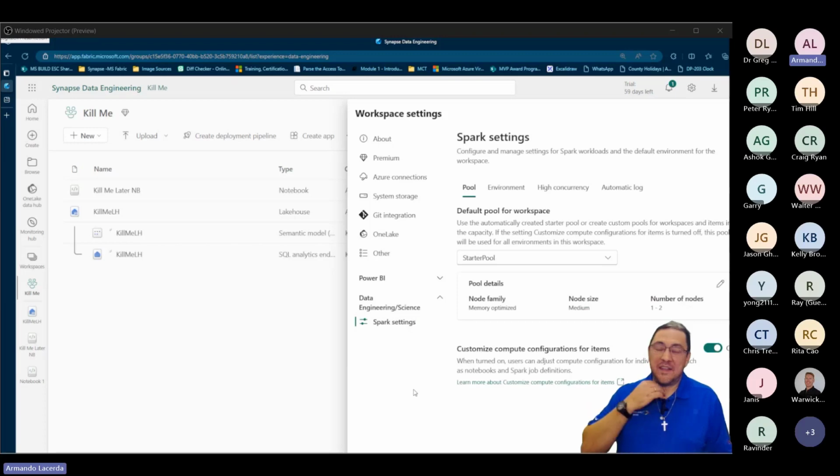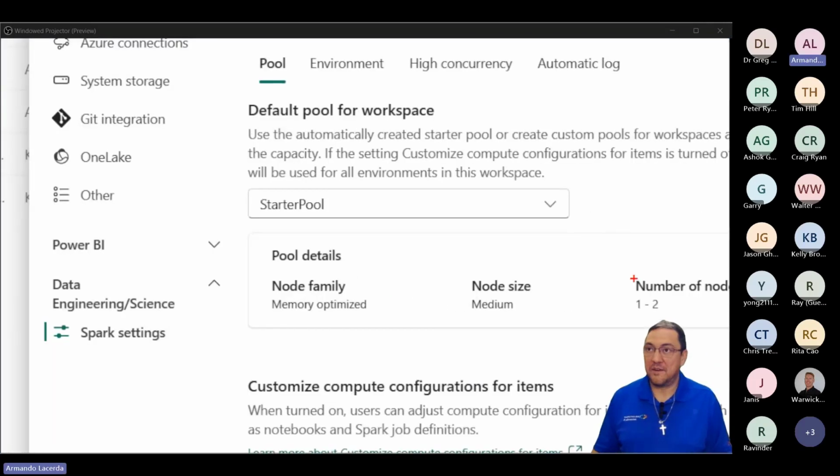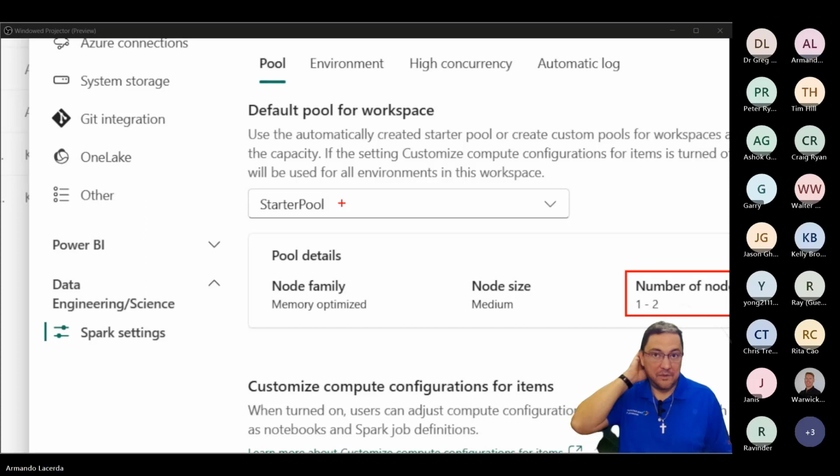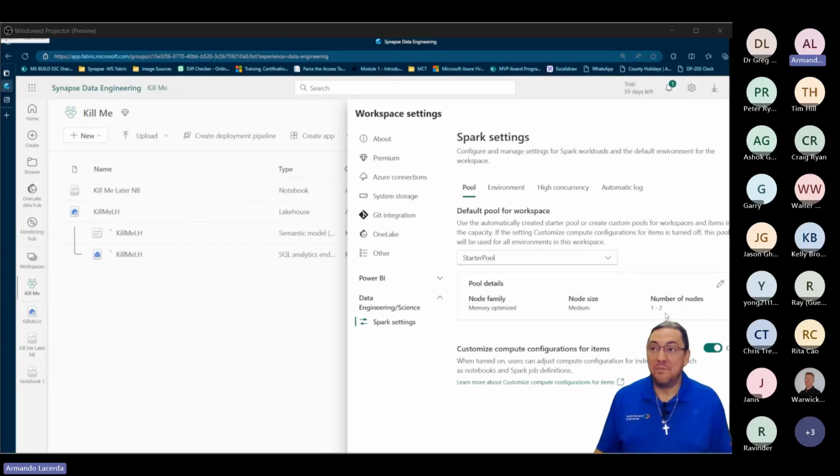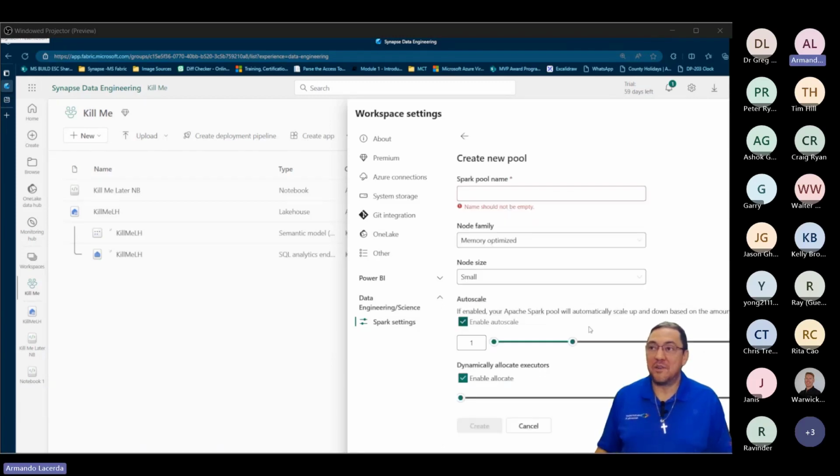Now here in the Spark settings, the settings that we have available will be limited by the capacity that's associated with this workspace. So notice the number of nodes, let me zoom in here, on the default starter pool of my Fabric workspace is limited to 2. Hey, hold on, this is too small, I need more. Because of the amount of data I'm going to be working with, I need a few more nodes in this cluster than just 2. So if you do need more, you can come here and create a new pool.